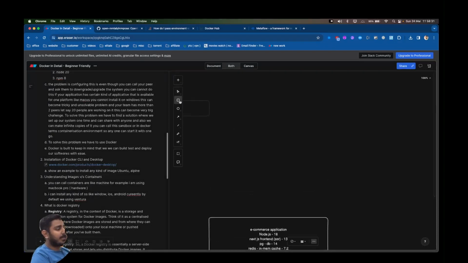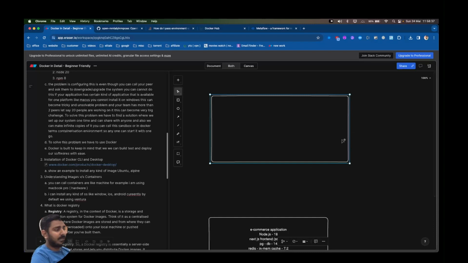Let's talk about containers. What is a container? I really forgot that word. Let's say you have a Mac OS machine, or you have very good hardware. That hardware will consist of some kind of GPU, CPU, RAM, and memory. Okay, this is the hardware.